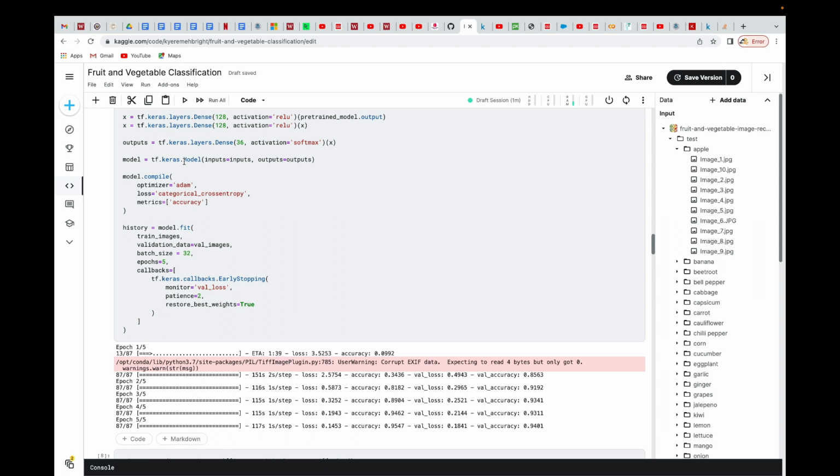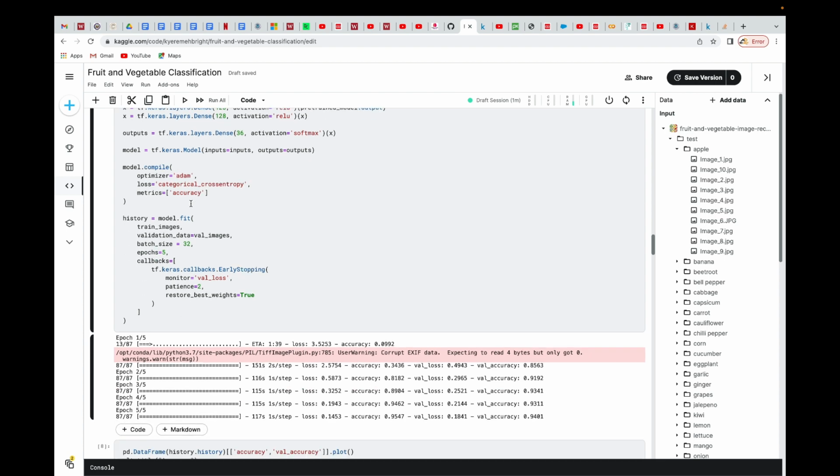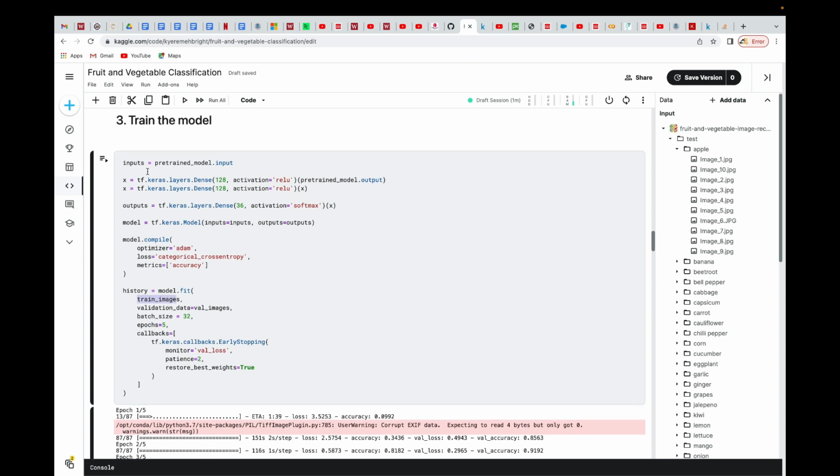And then finally we use the Keras model, and then we have our input and then our outputs. Our output is this one, and our input is this over here. And then we compile and fit. Inside the compilation we're using Adam as the optimizer, categorical cross entropy, and then we are measuring accuracy. And then inside the fit we are putting our train images, which we have already formed above.